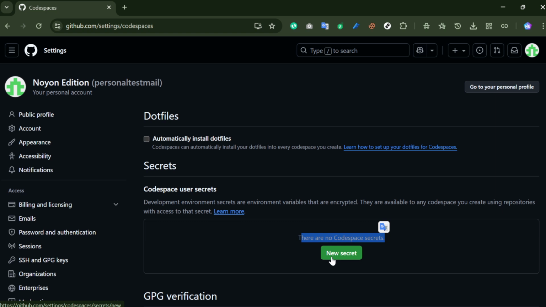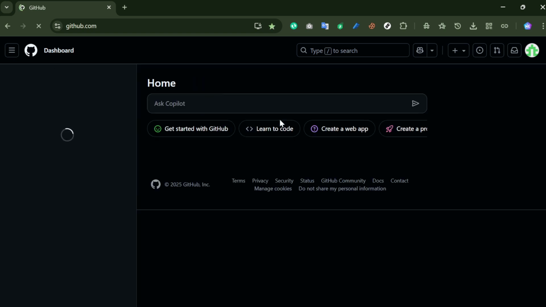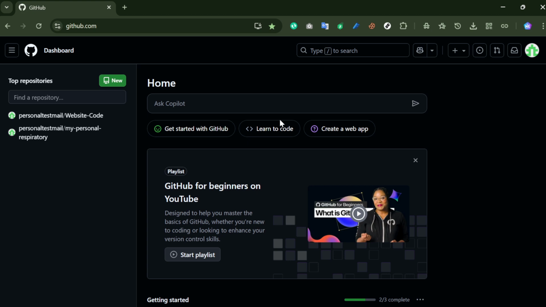And that's it. You've now set up and started using GitHub Codespaces. This tool makes your workflow faster, more efficient, and lets you code from anywhere. So go ahead, explore Codespaces and make the most of cloud-powered development.